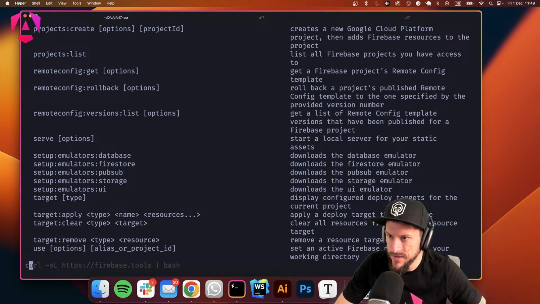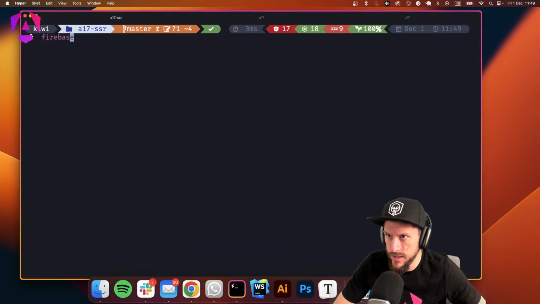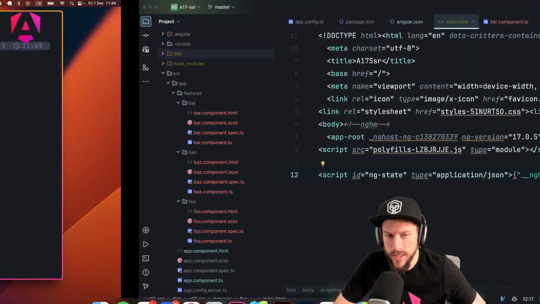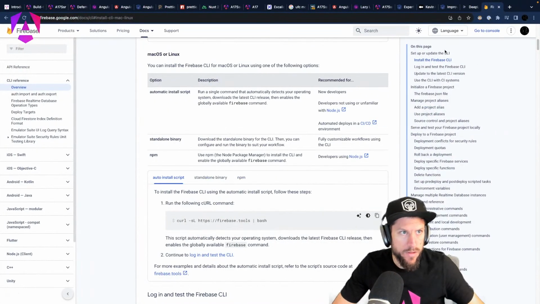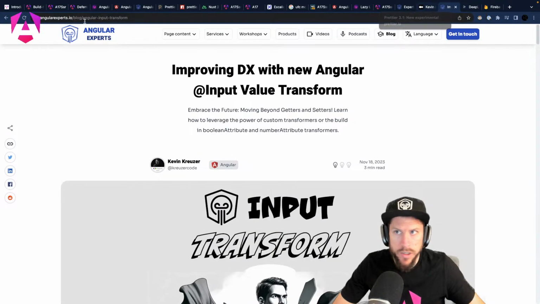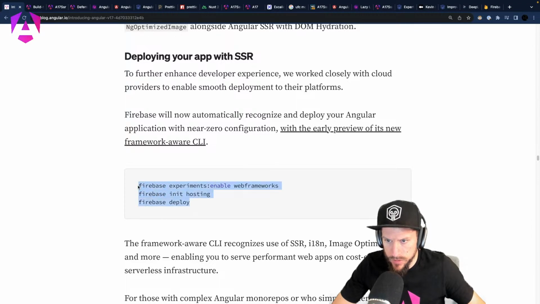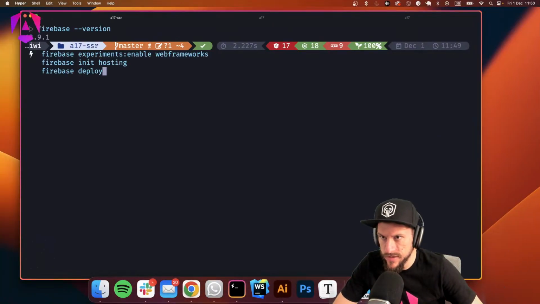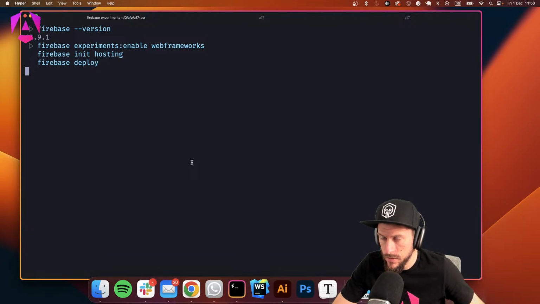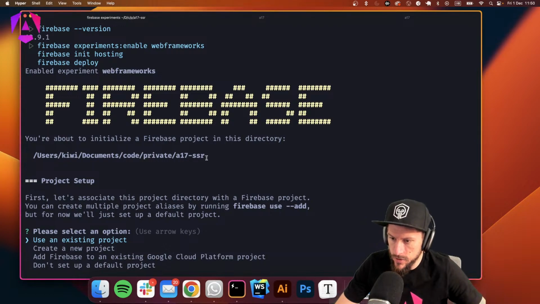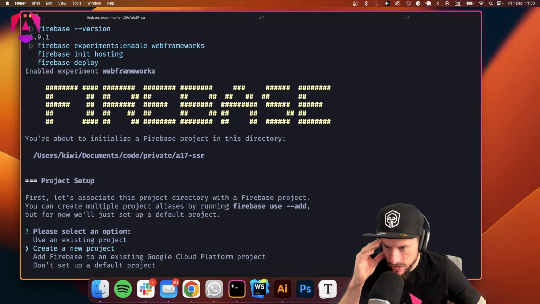Oh, maybe. Yeah, so Firebase management version. Okay, we get Firebase now, because I was not aware of this feature. Let's see. Can I paste them all together? Enabled experiment project setup. Please use an existing project. Let's create a new project.